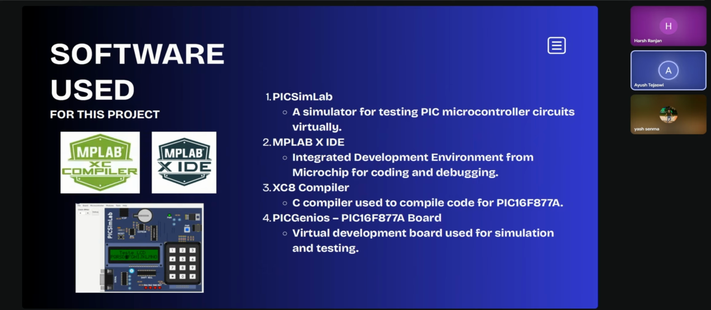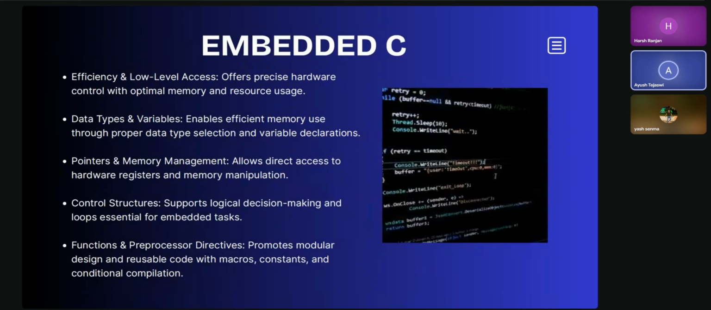PICSimLab, an open source GUI for simulating circuit behavior. We could test logic without connecting hardware physically. PICGenios, a virtual hardware simulator that mimics real world device behavior like buttons, LCDs, motors, and LEDs. The integration of these tools significantly improved our testing efficiency, especially while simulating various wash modes and timings.